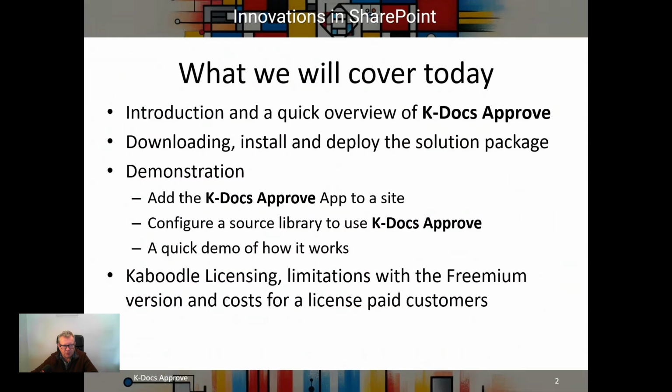Then we'll go on to talk about how to deploy the solution package, where you can download it from, etc. But the main thrust of this session is going to be giving you a walkthrough demonstration as to how to install the app, configure a document library, a SharePoint document library to use the solution, and then give you a demonstration as to how it can be used from an end user's perspective.